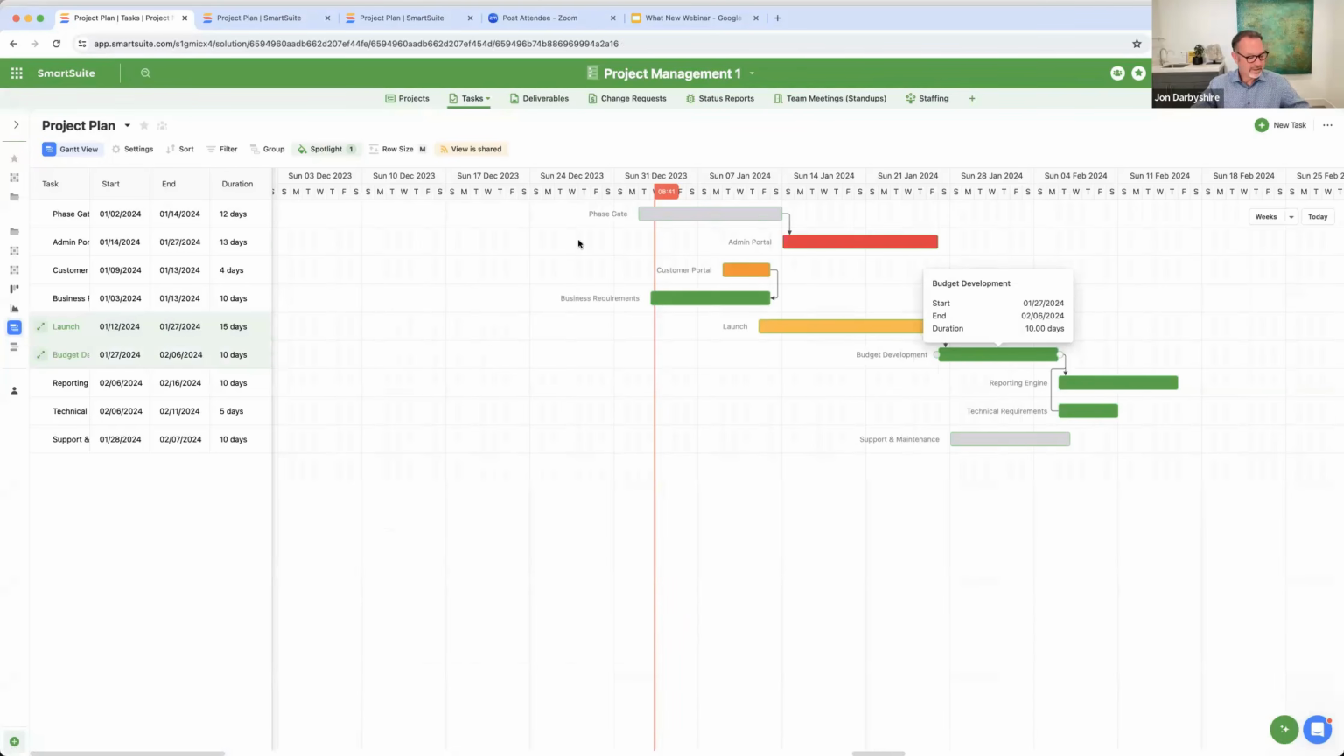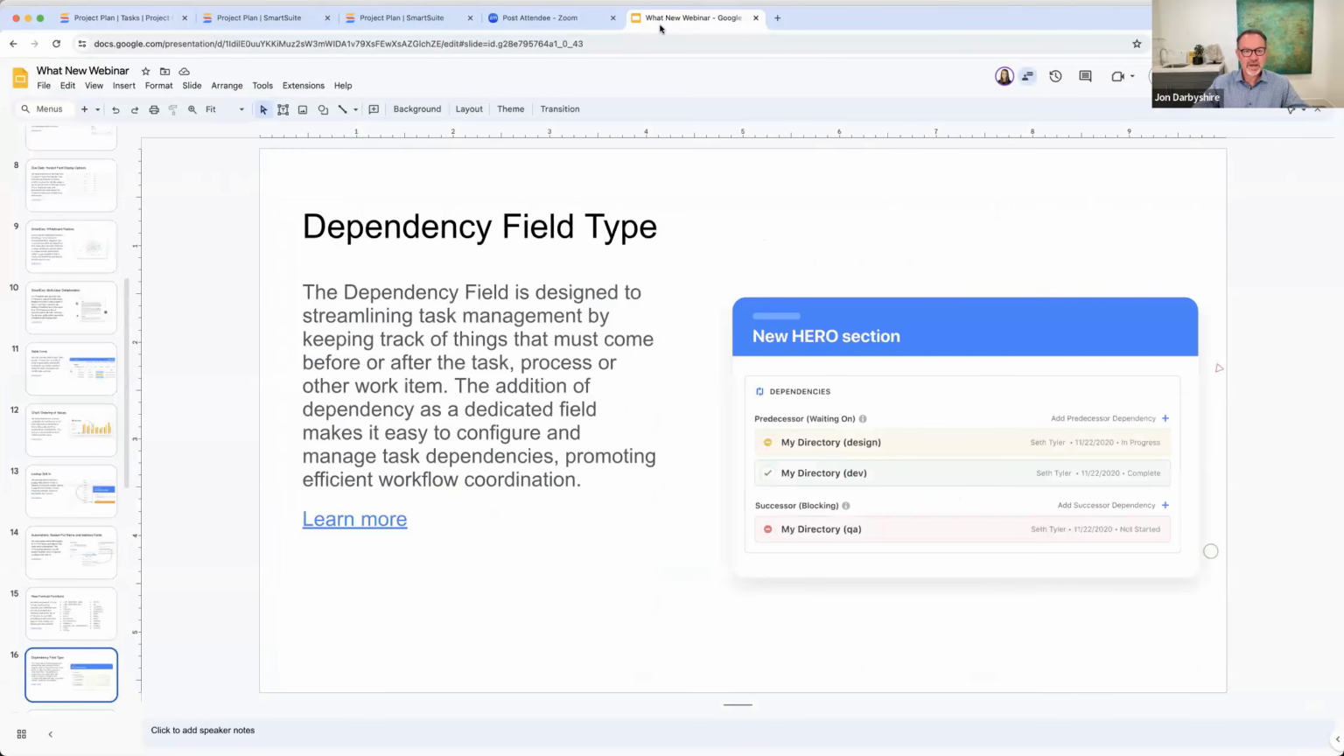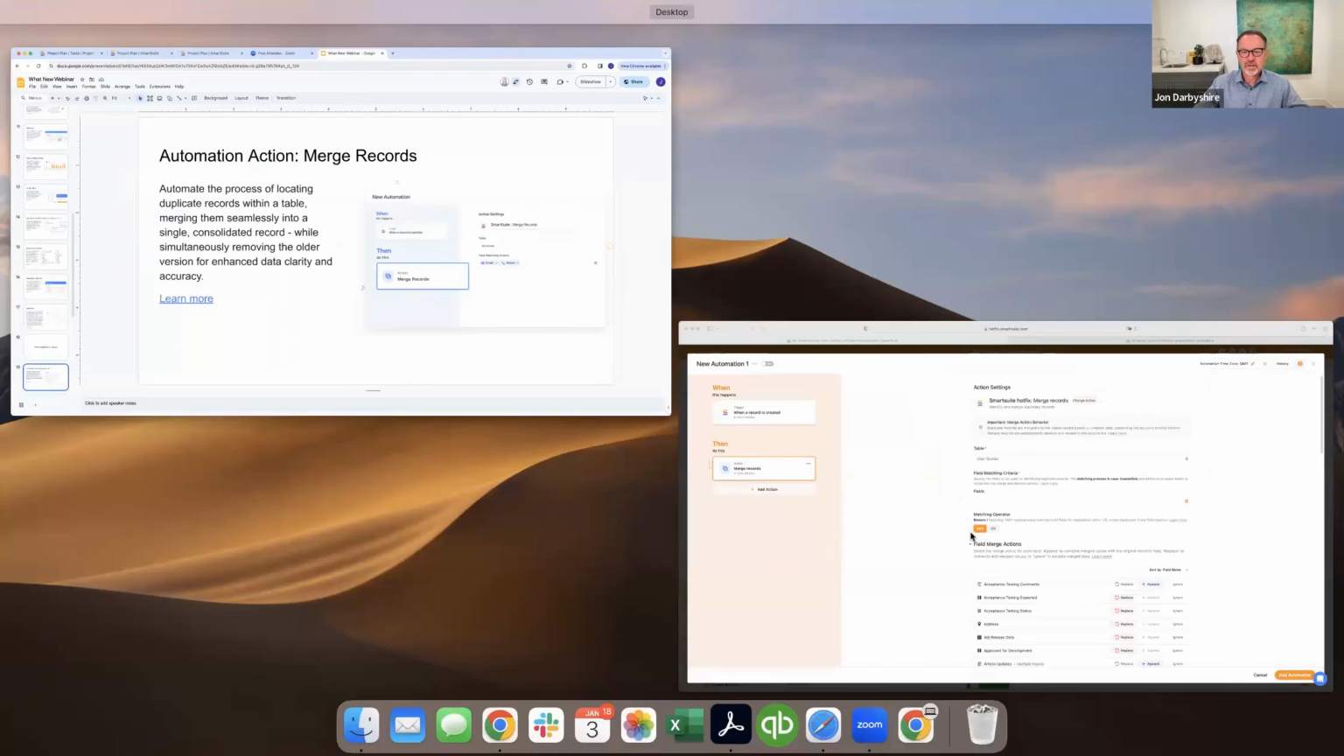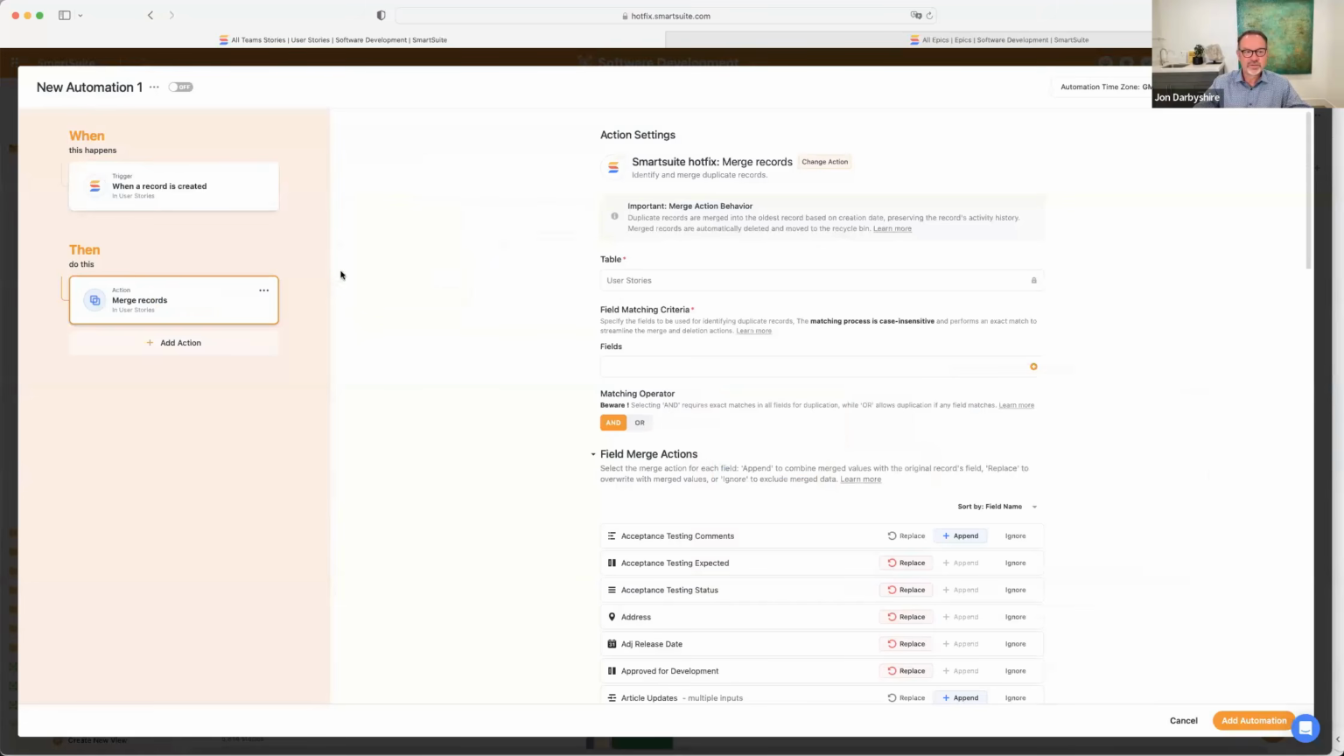All right, now we've got just a couple of what's new things that we're pretty excited about that we want to share. Didn't make it today, but we're within a couple of weeks of releasing this to everyone. The first one is a new automation action for merged records. And I've got this pulled up here to show the example.